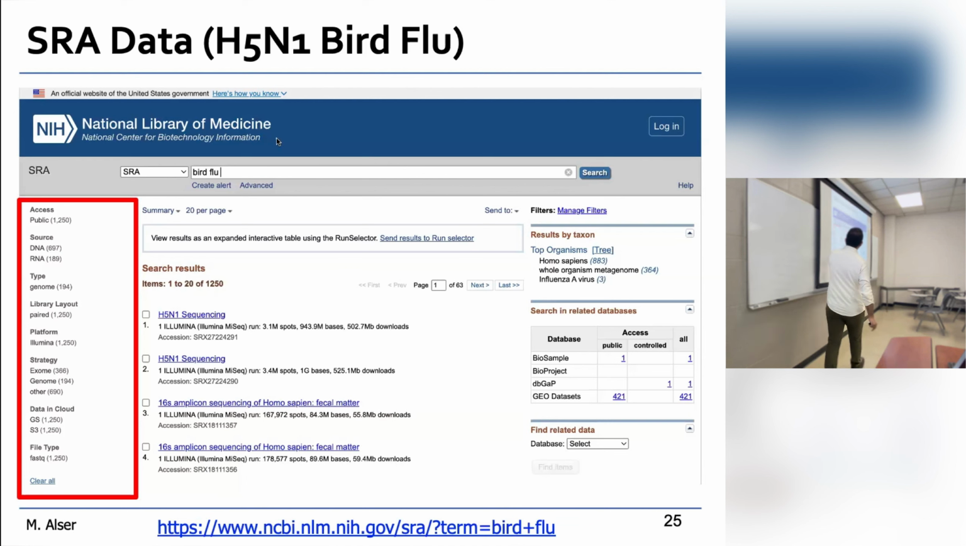So this is SRA from NIH. You could type bird flu. Remember, we are looking for SRA, okay? And then you get a lot of those samples. You will see very nice filtering over here. Do you want DNA or RNA? Do you want it as a genome? What kind of sequencing machine do you want to be used?